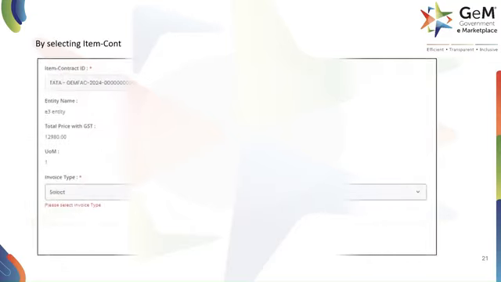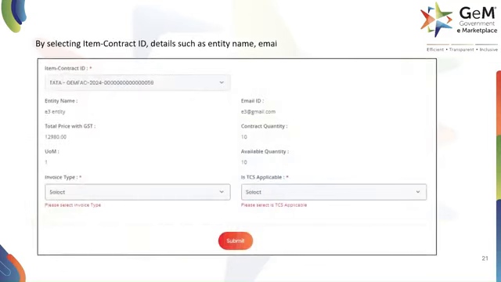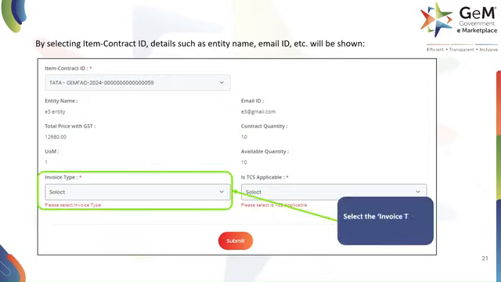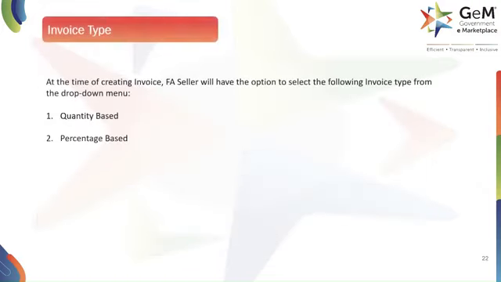After selecting your item contract ID, the system will populate other fields. The next critical step is to select the invoice type. You will be given two options from the drop-down menu: quantity-based and percentage-based. Let's take a closer look at these two invoice types. Quantity-based: this is used when you are invoicing a specific number of items that have been delivered. Percentage-based: this is used when you are invoicing for a percentage of the total contract value, which is common for milestone payments or partial deliveries.